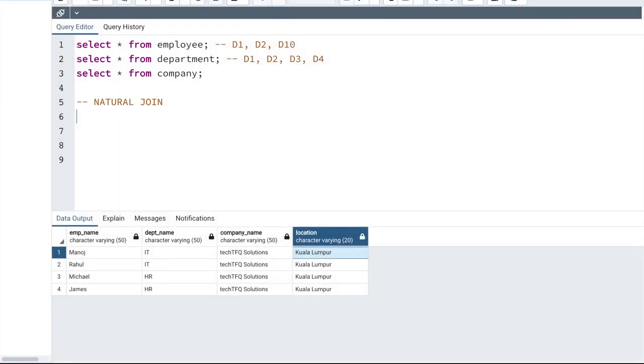Now let's talk about the next type of join, and that is going to be natural join. Natural join is sometimes misunderstood as being exactly the same as an inner join, but actually that's not the case. There are certain similarities, but there are certain major differences as well. Now let's talk about that. I'm also going to tell you why you should not be using a natural join.